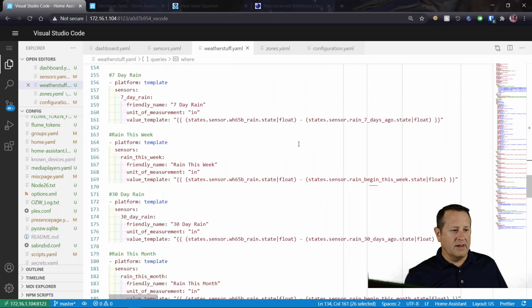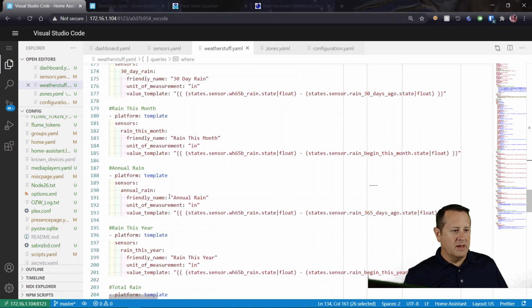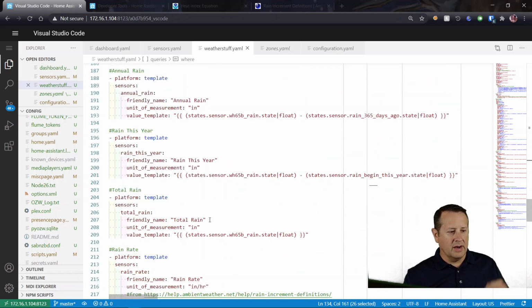Pretty much all of these do the same thing. So rain this week, we're going to look at the current value of the rain from the rain sensor. And we're going to look at the value we stored from those values above in the database and calculate how much has come down since this period of time has elapsed. So 7-day and this week. So yeah, a week is 7 days. But again, 7 days is the past 7 days of rain. Rain this week is from the first day of the week that you set. So let's say it's Sunday. So from Sunday until today, this is how much rain we've had. 30-day rain does the same thing. Monthly rain does the same thing. Annual rain does the same thing. And so you can go on and on and on.